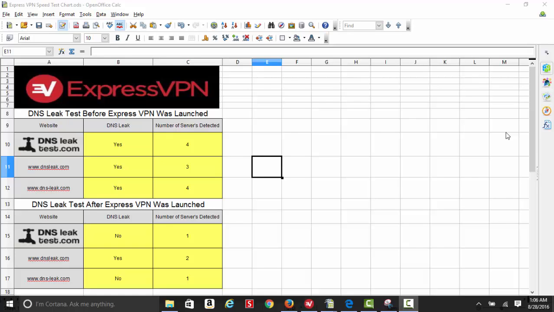Once I turned on ExpressVPN, dnsleaktest.com and dns-leak.com showed that there was no DNS leak. DNSleak.com showed that there was. In any case, we reduced the number of servers from 4 and 3 down to 1 and 2. So there's been an increase in the privacy there. Not perfect, but it's showing that of those three sites, where it said we were in the Netherlands is where we were actually at.